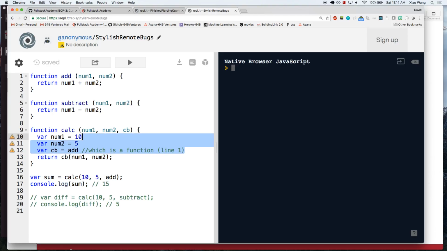Everyone good so far? So CB, is that the common notation for callback? No, we can call it something else. I don't know. Is that probably why they use that? Is that a callback function?